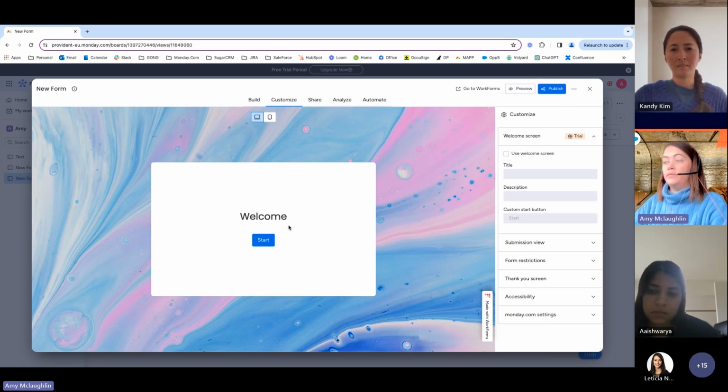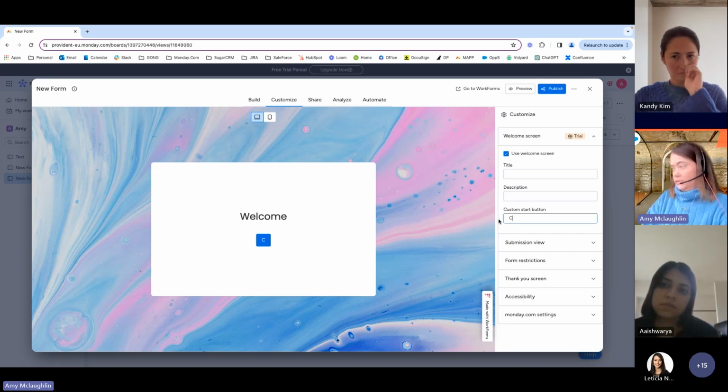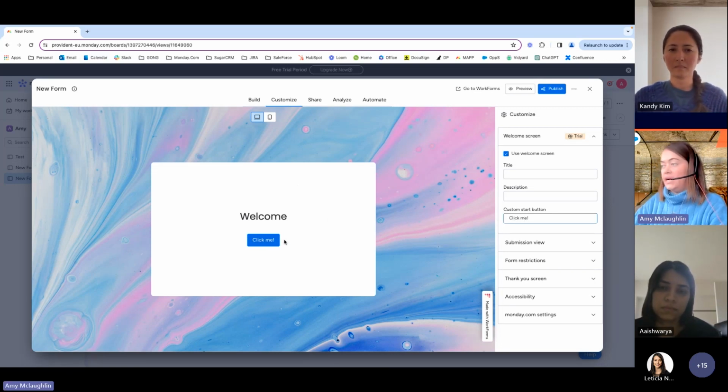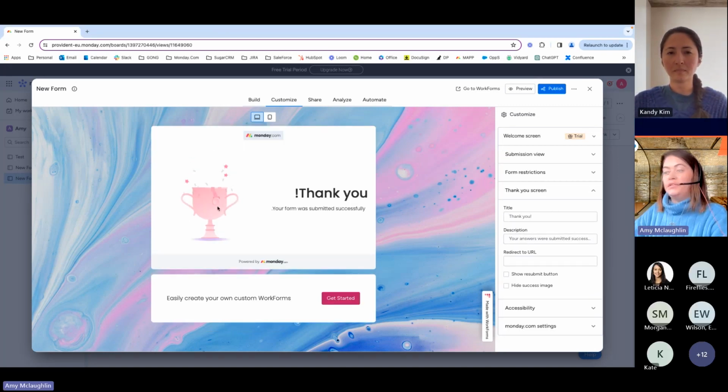So this is the welcome sheet, so you can change this here. If you want, you can have this on a form once they have received it. You can change this to something like "click me" instead of having "start". So it's fully customizable with the different views of how it's been received, your submission view, your thank you screen. I personally like to have this little trophy at the end because it kind of lets me know we've completed.